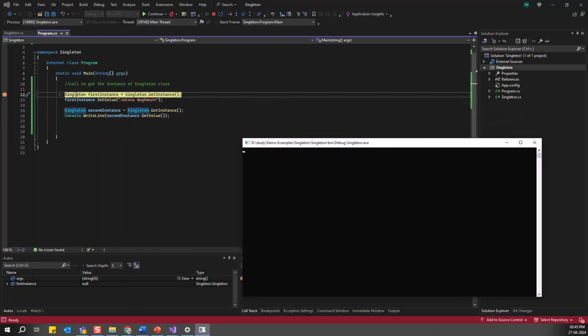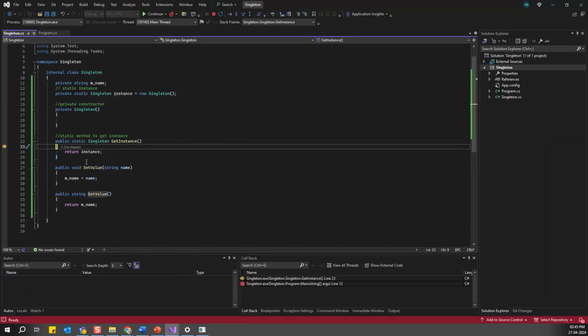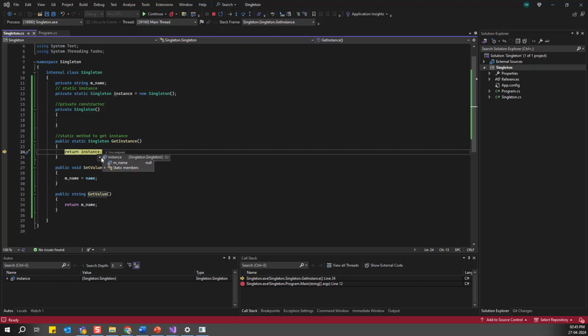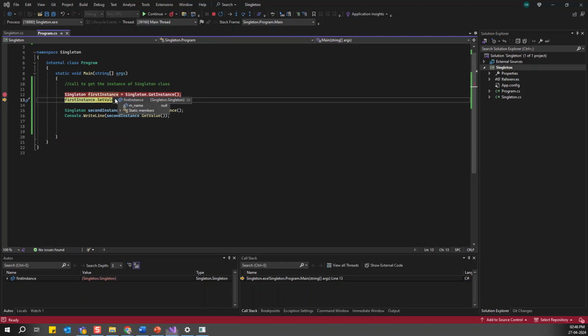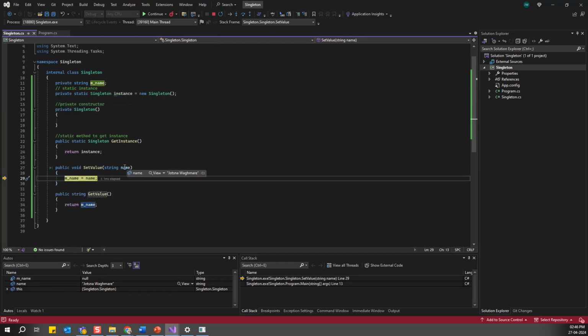Okay, so now we are here. We are creating the first instance of this class. I will press F11. At that time it will go to the GetInstance method because we have called that. And then it will return this instance, which will already have the instance of this singleton class, right? So the name currently is null and the instance is the singleton instance, right? Then again we need to go and set the value for this name. I have already given the value here, my name, and then it will set that name property here.